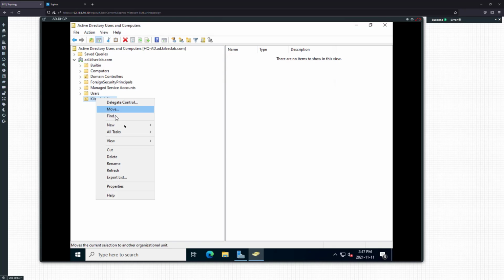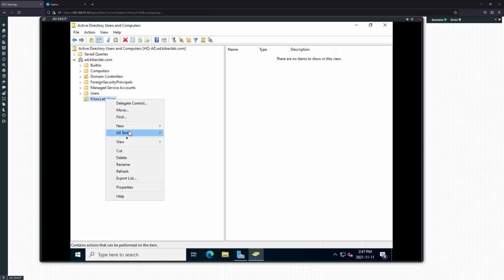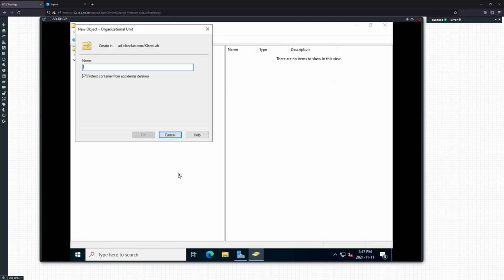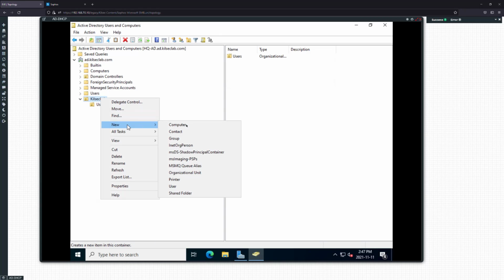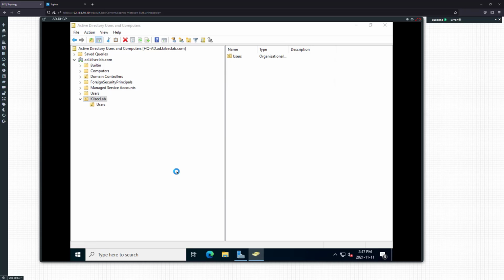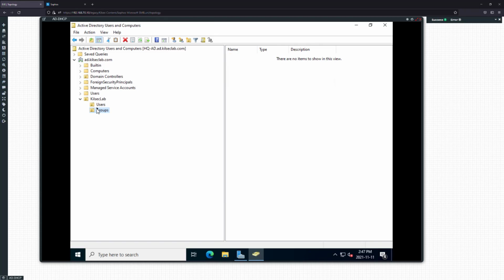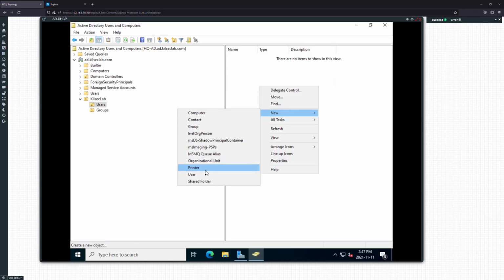And then within this, we're going to go new. Oh, you know what? Let's rename that. While we're ahead, let's go Killsick Lab. And let's go new OU users. New OU groups. All right, so now we've got some dedicated areas we can do this. So let's just go ahead and add a couple of users.